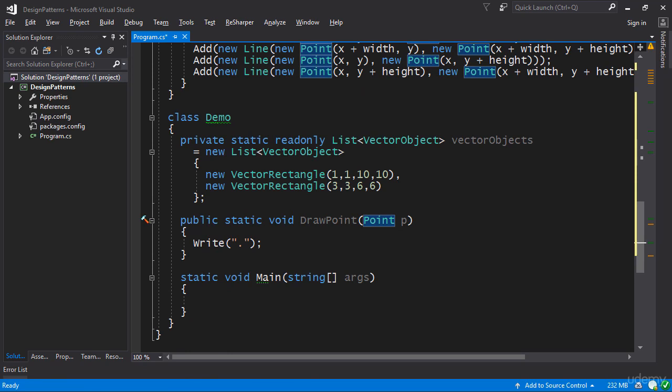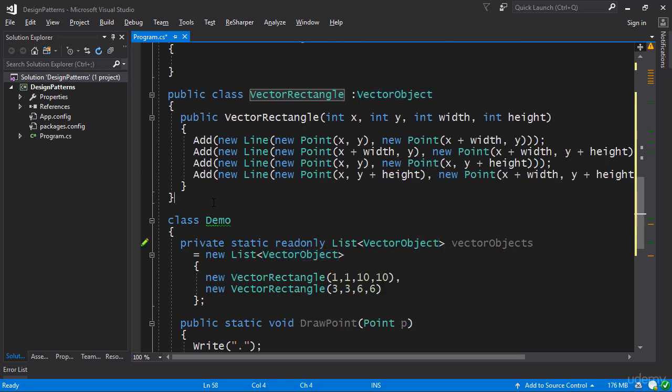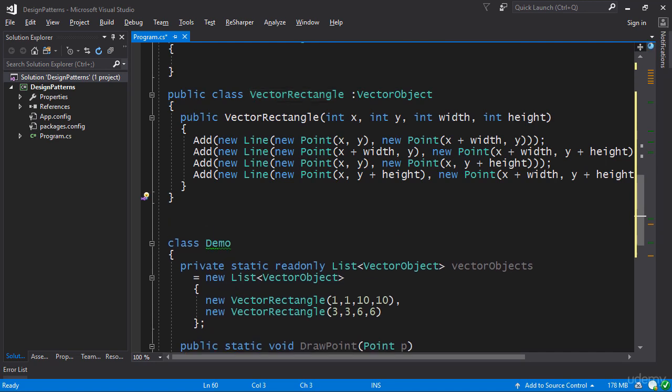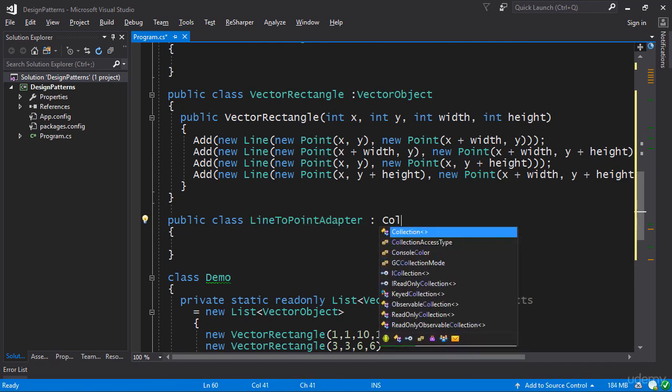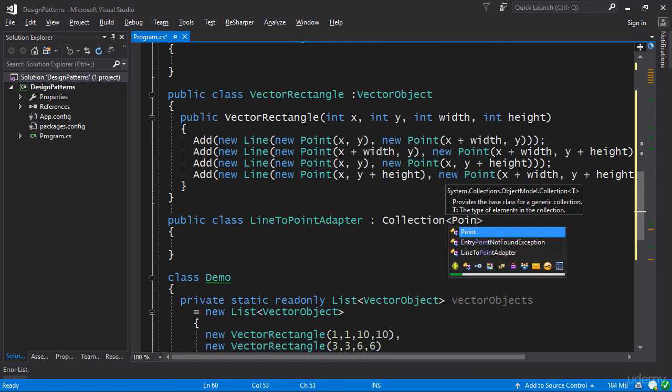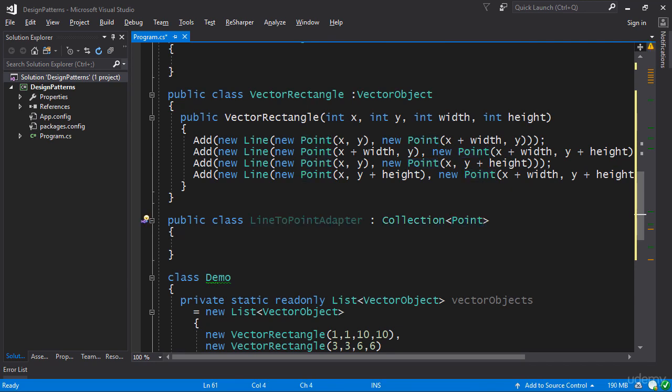You build a tool which actually converts a single line, because all the vector objects are made up of lines. You convert a line into a set of points, because a line can be represented as a set of points. So let's build an adapter. So we're going to make a line to point adapter, and this is going to be a collection of points, because that's what it returns. We take a line rather, and we try to convert it into all the points which exist on this line.